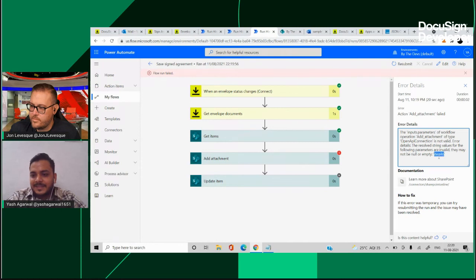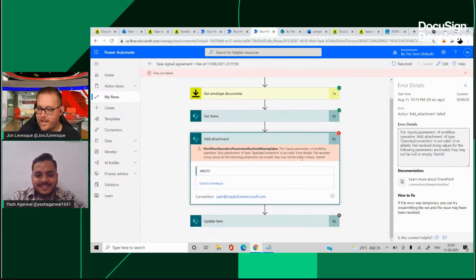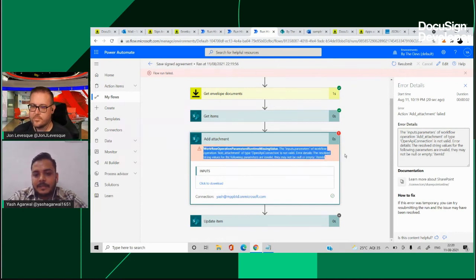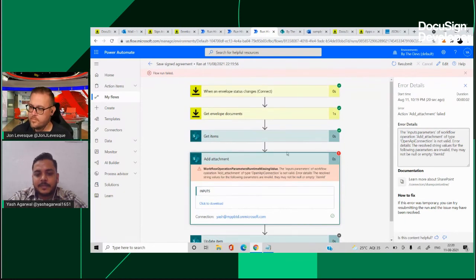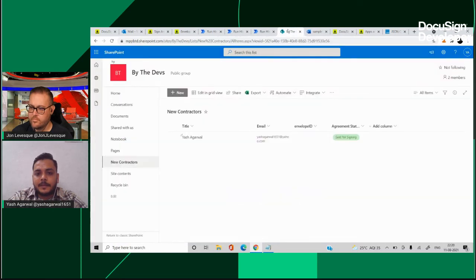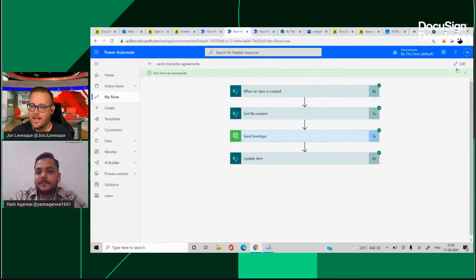Yeah, you see the item ID. So it says resolved string values are invalid. They may be null or empty for the item ID. Let's just quickly edit this, but you see that it runs for the other part. Oh, I know why it failed, because while sending this, we didn't save the envelope ID at all.